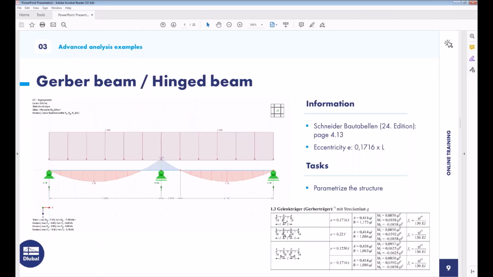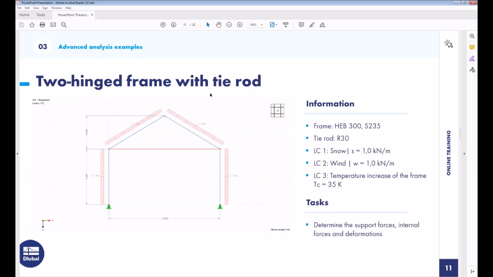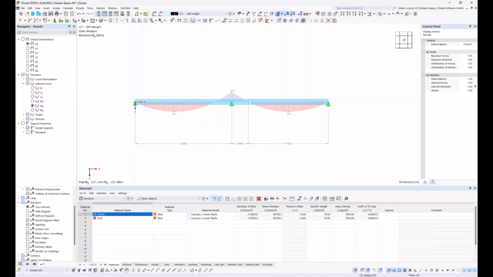Then let's see. Then I have one last example. It's a 2-hinged frame with tie rod. In the examples before, I had the beam which transfers all forces. And now I wish to show you the tension type. So, I will show you how you can create that.